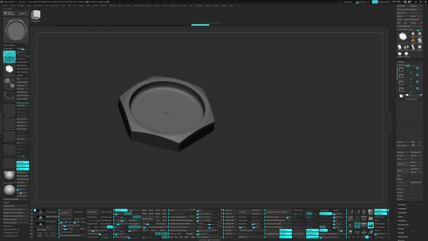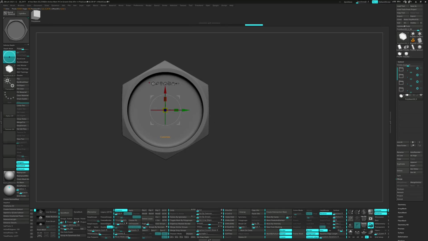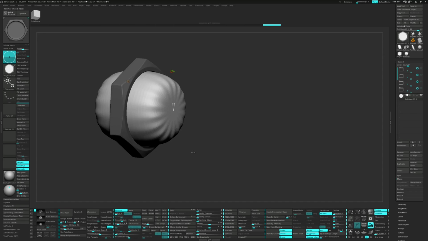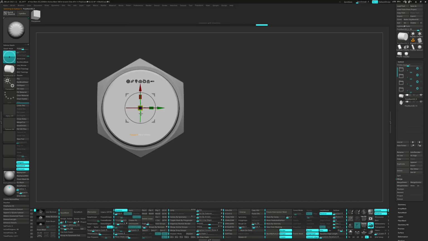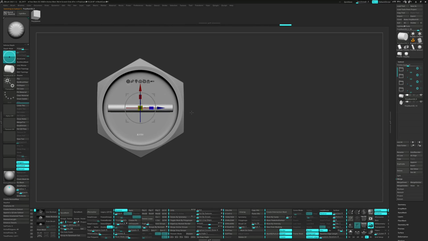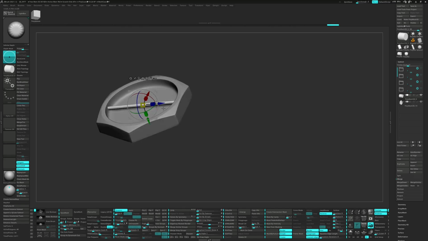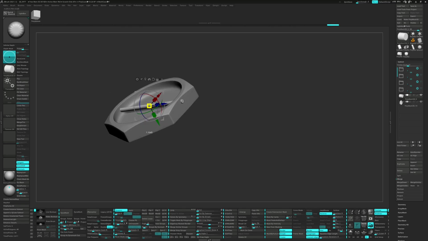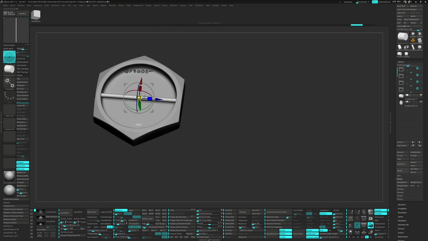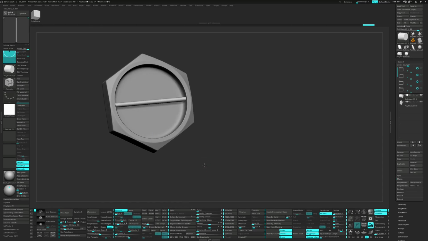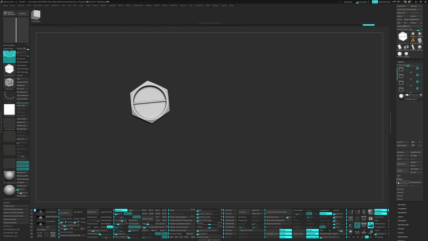Mask the model and bring in a cylinder 3D from the gizmo. Invert the mask and split unmasked points. Then scale it down and move it into position. Merge the subtool and click Auto Groups.